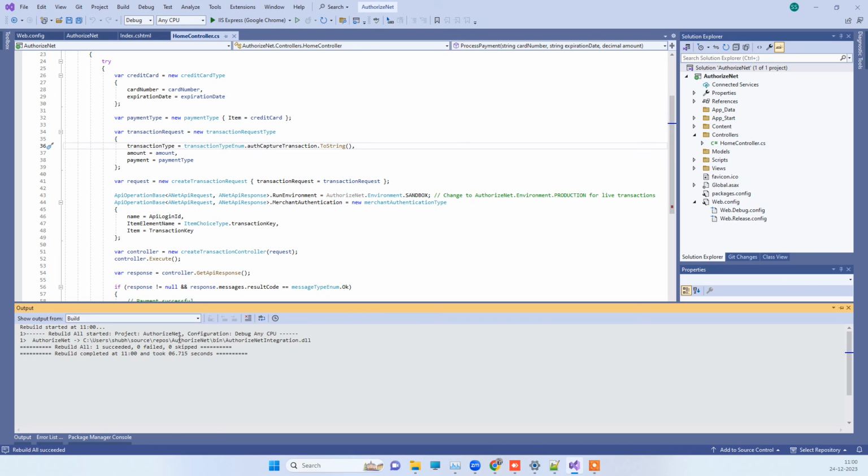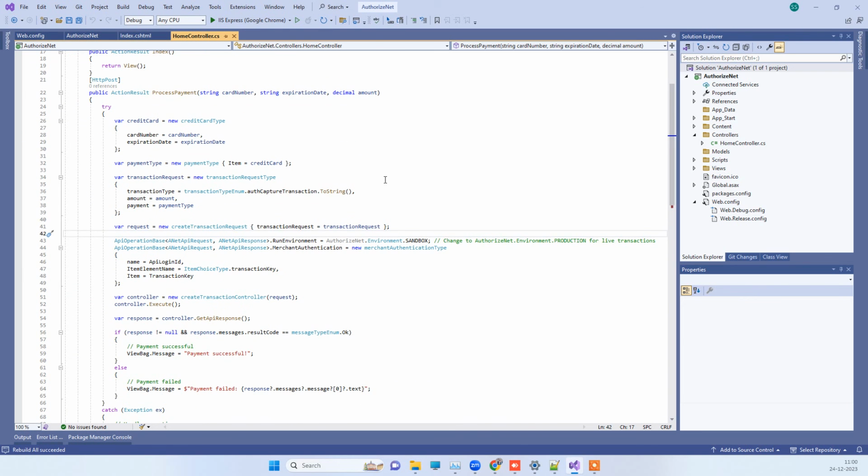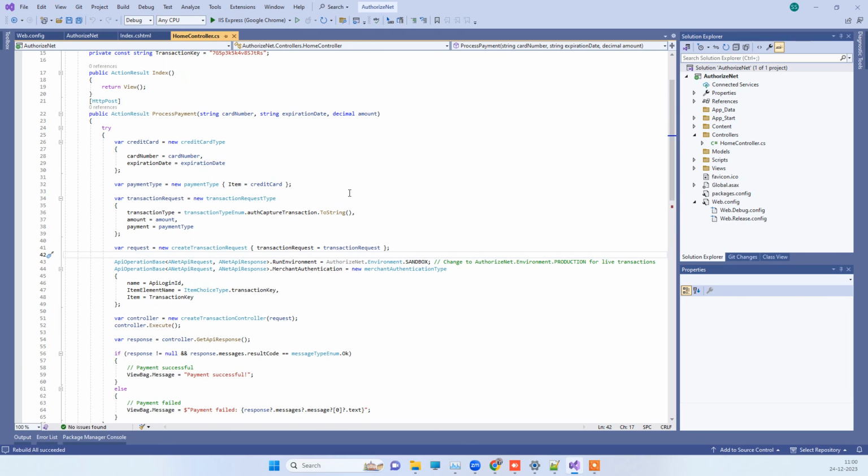Now you can see there is no build error, so your issue will be resolved after this. So thank you guys, and let us know if you face any kind of issues. Thank you.